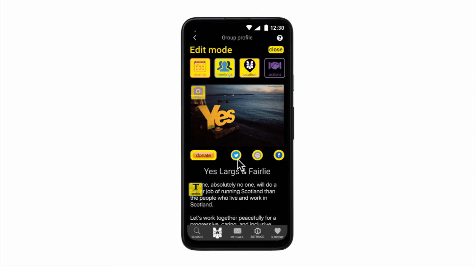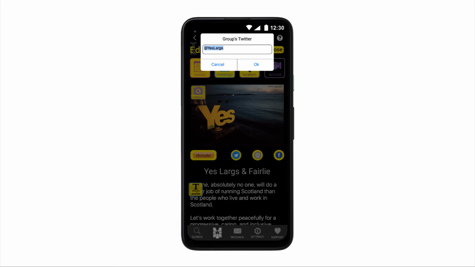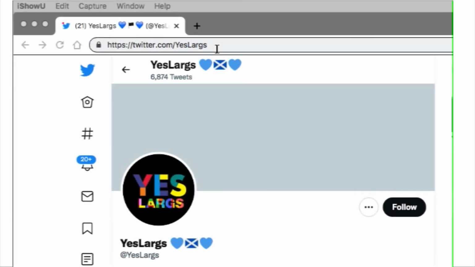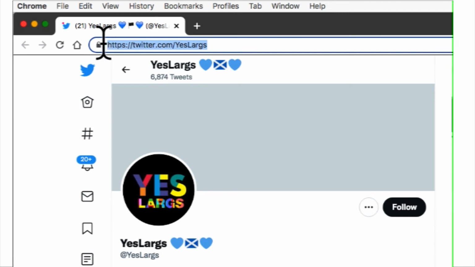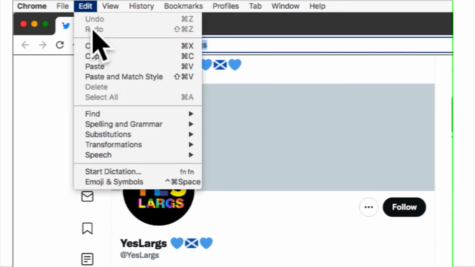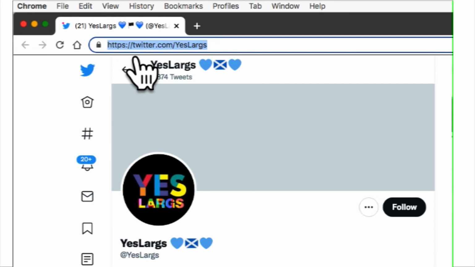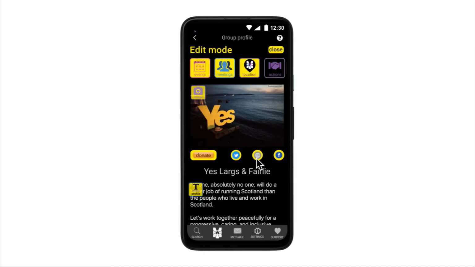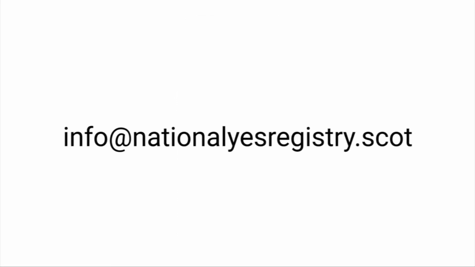When adding URLs, it is important to include the full address, not just www. The best thing to do is copy and paste the full address from the browser, including HTTPS, etc. Any link your group doesn't have, just leave blank and that button will appear greyed out on your front door. Your group name was set at the time of registration, and so this is not editable from the front door. If you want to change your group name, please contact us directly on info@nationalyesregistry.scot.